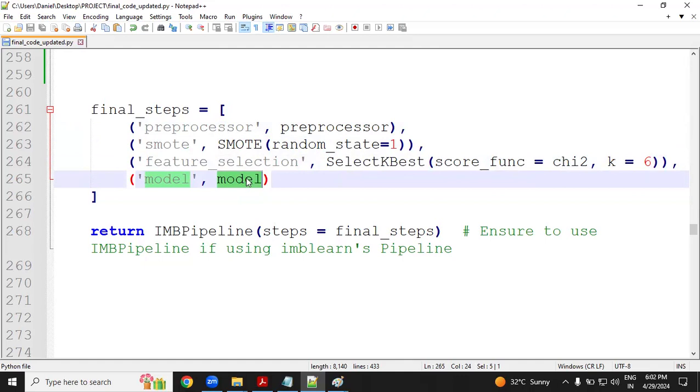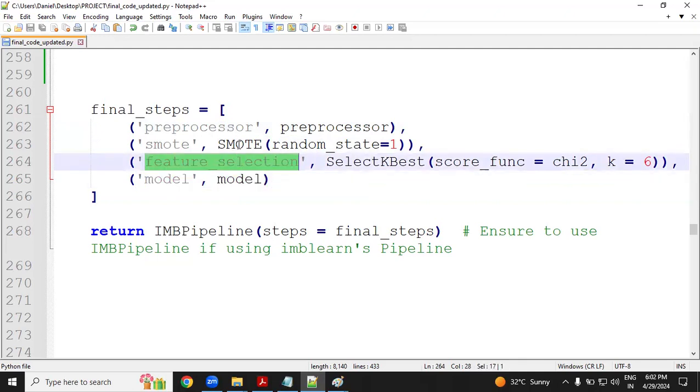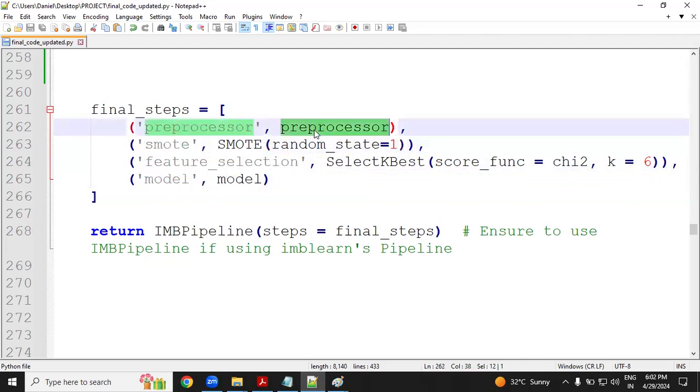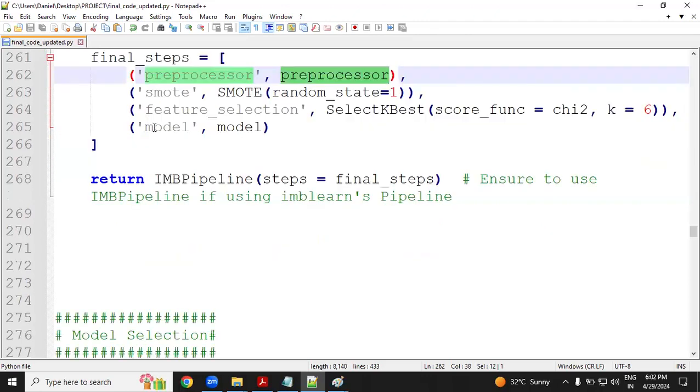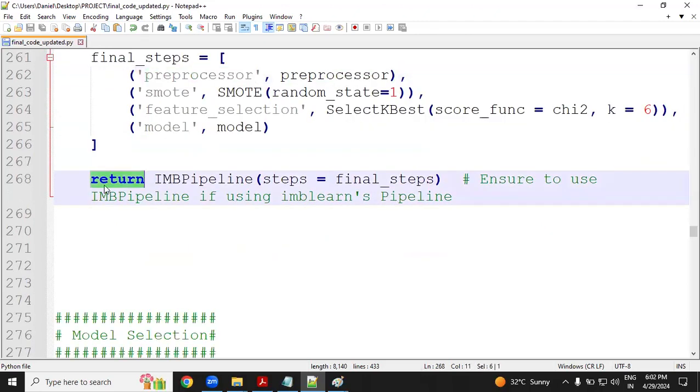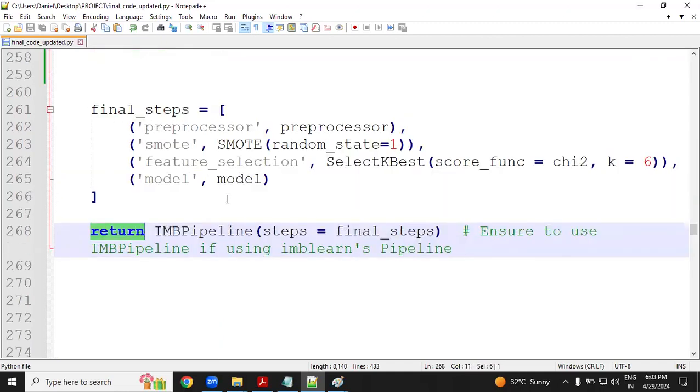Good. Sir, now what exactly happened? This model will run with all these features, and especially the best features, and the pipeline also will run actually. Then finally, what we need to do: return. Do you think IBM actually? Not IBM, sir. So ImbPipeline, steps equals final step. Whenever you are running this code, what exactly happens? That model will run with each and every value actually.